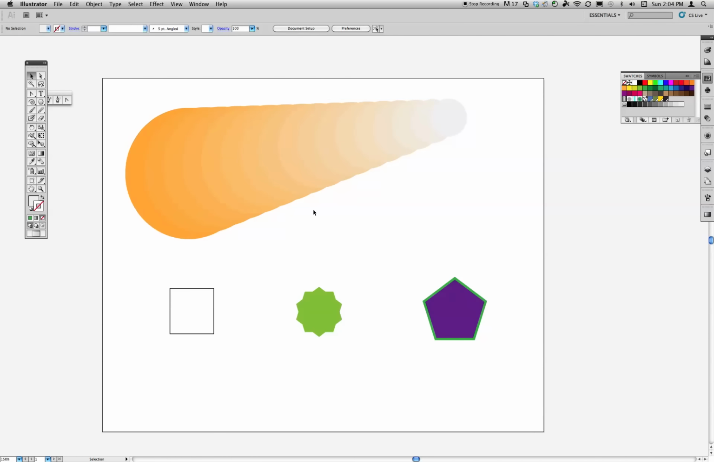Now you're not limited in the number of shapes you can blend between. So let's try these. I'm going to first select them. I've got a white square with a black stroke, a green star shape with no stroke, and then a purple polygon object with a green stroke. Let's see what happens if we try to blend those together. Select all of that, use my blend tool, and I'm going to click in the center, center, center.